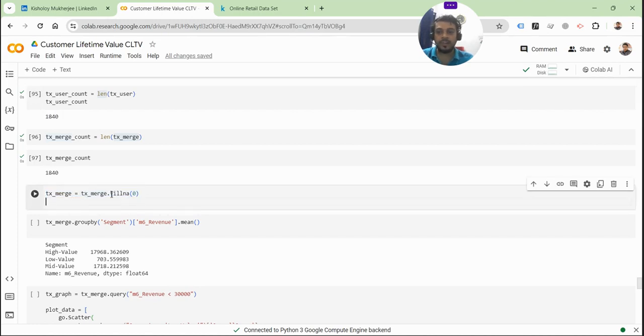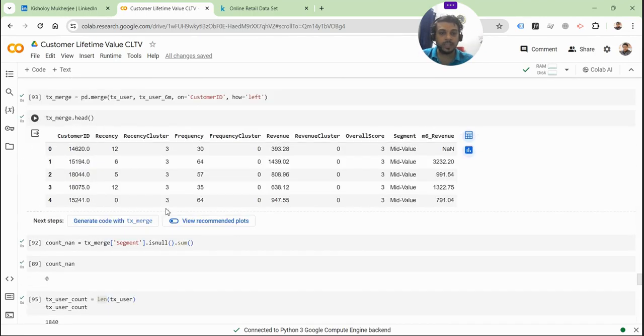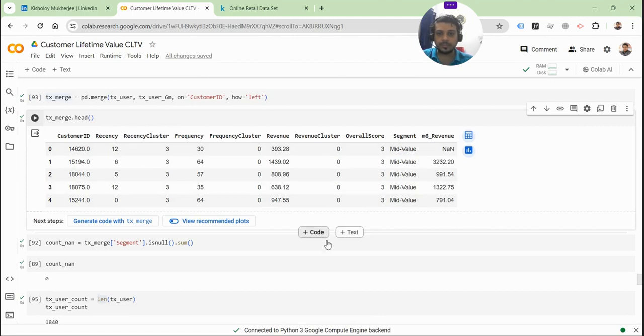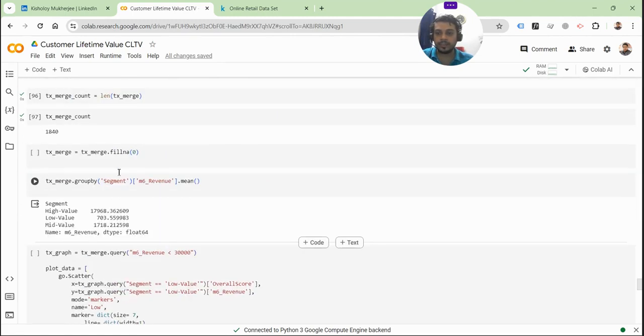Now we fill in with 0 in case there is any missing data point within the merged data frame. What filling in 0 does is essentially take anything that does not have any value, that has a missing value, which is referred to as NaN, and put in 0 there. Once it fills in the data with 0, we just group by segment. We look at the segment and we look at the revenue for each of the segments.